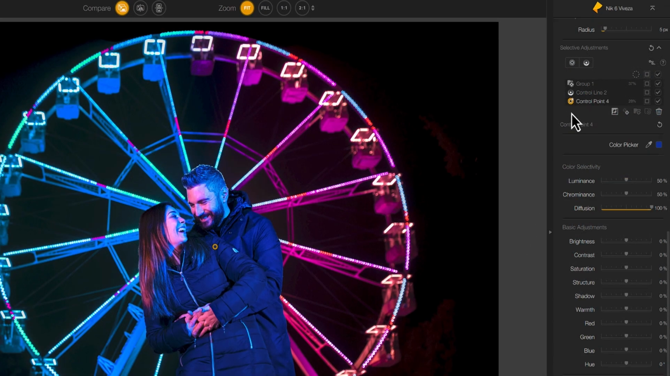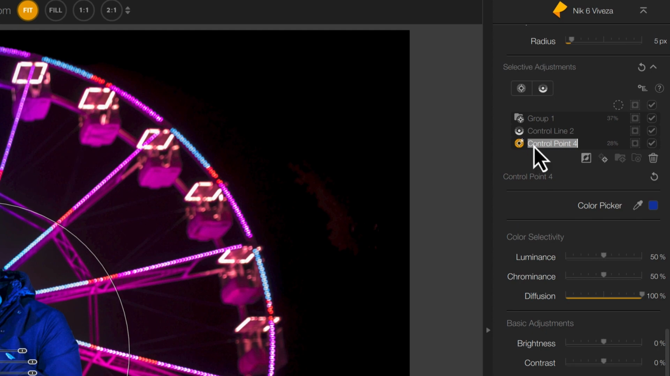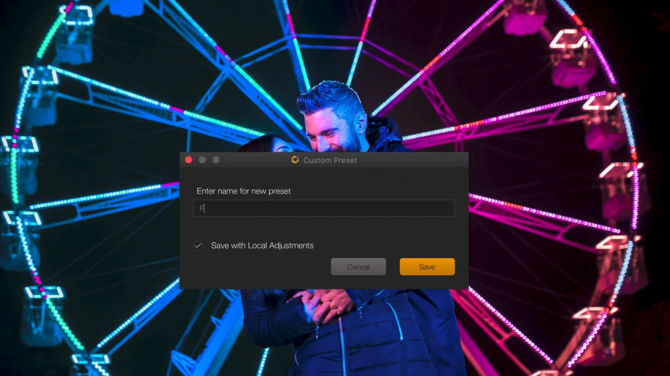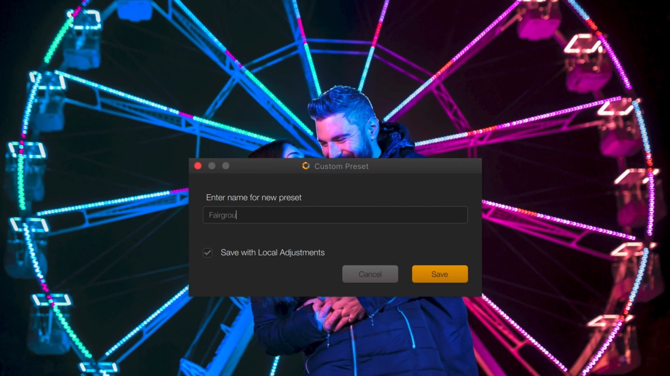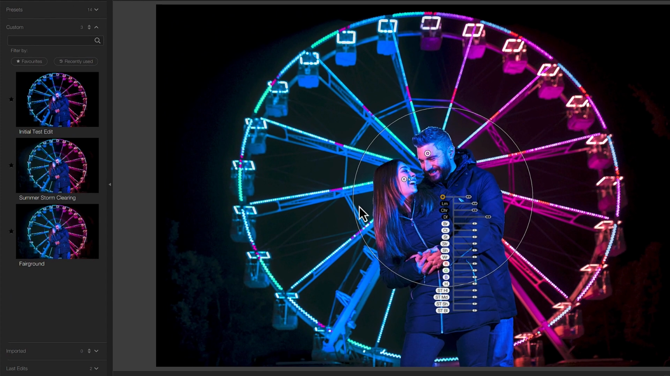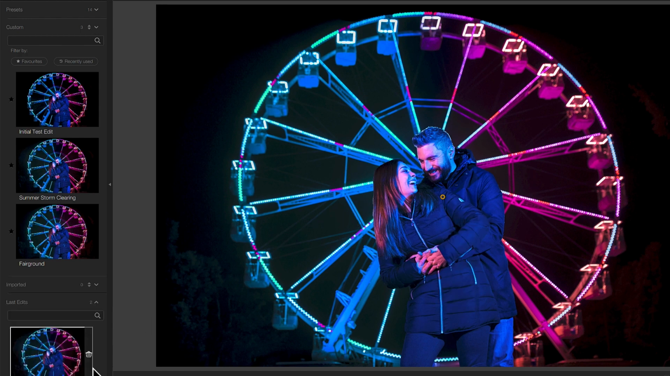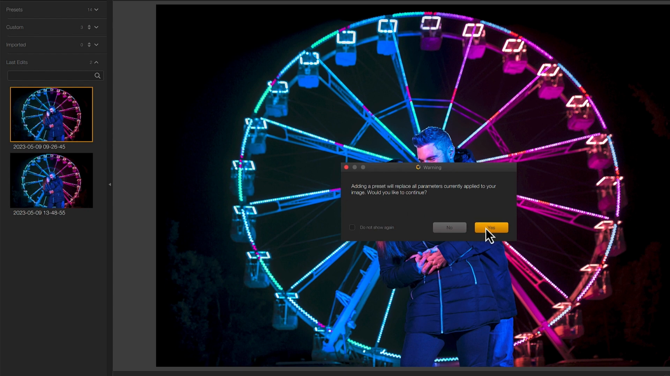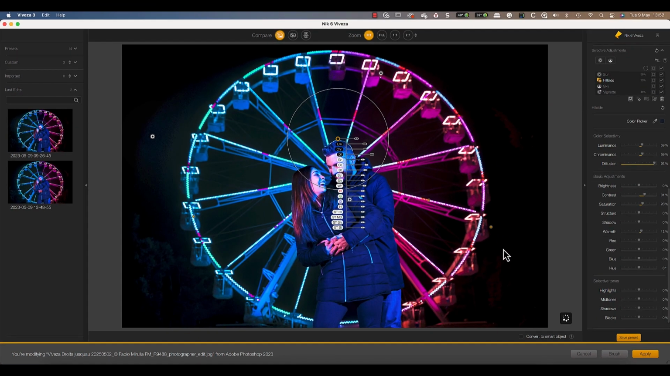And so that you don't lose track of your different selections, you can name them to make their purpose clear. Then when you have finished your editing, you can save your settings as a preset to apply to the next image. This also includes the option to save your control points and control lines as part of the preset. Sometimes, however, you might forget to save your changes as a preset. When that happens, you'll find that you now have easy access to the most recent 15 edits. You can then apply these to the image with a single click, just like a preset.